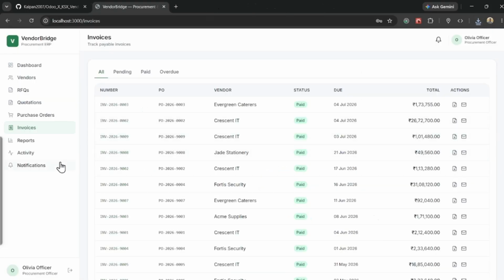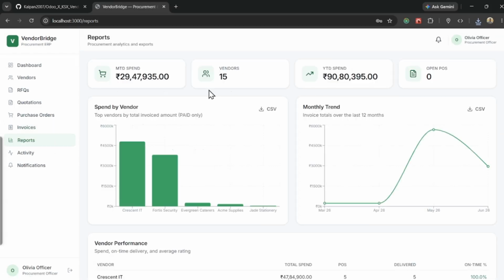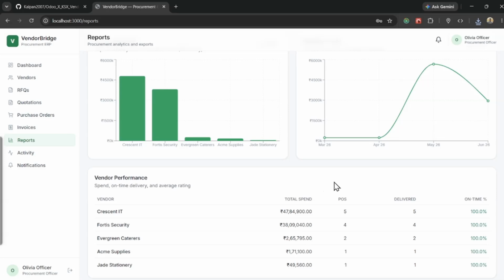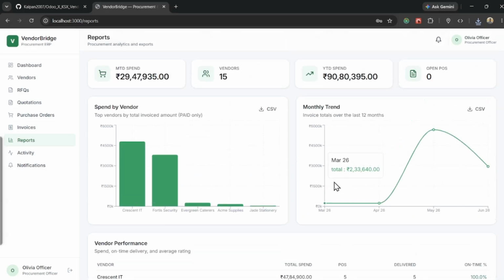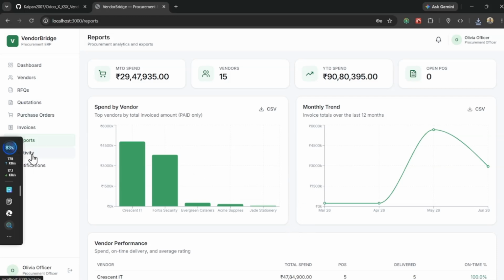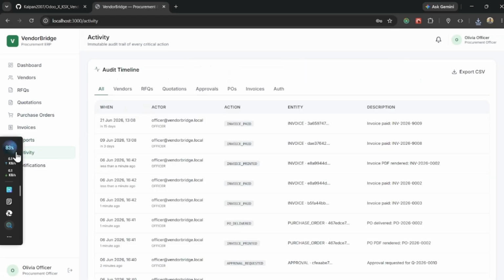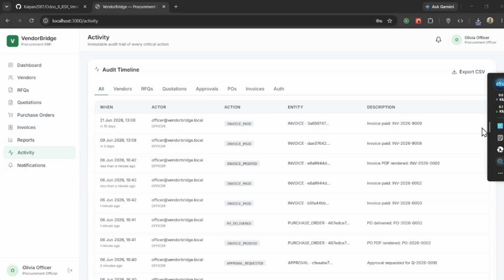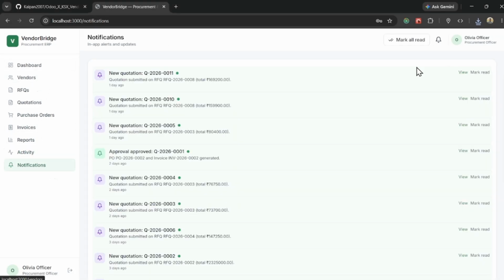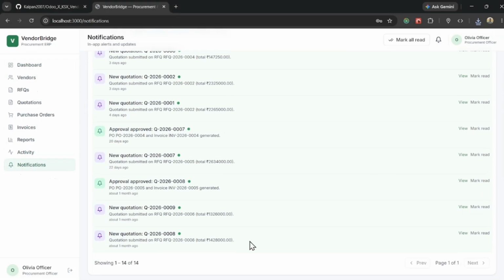After that, the reports. All data is real on the backend side. Not even a single thing on this website is on the front end. All things are connected with the backend, authorized and perfect. Then activity you can see here, and also an export as CSV. Notifications you can see like this, so every notification is complete.